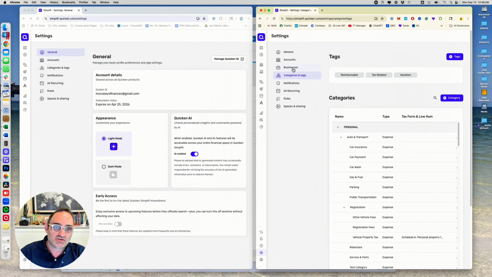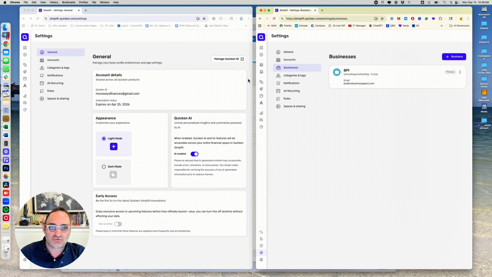Now, the other thing you can do is you can even here, and this is true in Quicken Classic too, you can set your real estate empire up as its own business for some additional segregation.